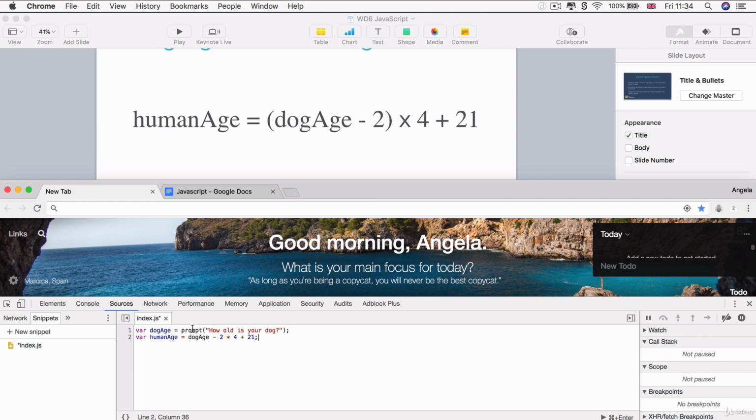Now this, as I've written it here, is a very ambiguous statement. I have no idea which part is going to be carried out first and which part last, and this will likely not give us the right answer. So let's go ahead and add some precedence rules and also make our expression more clear by adding in some parentheses. So the first thing that we need to happen is that dogAge needs to be subtracted by 2, and then it's going to be multiplied by 4, and finally it's going to have 21 added to it.